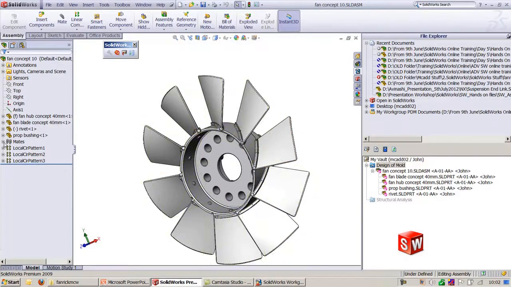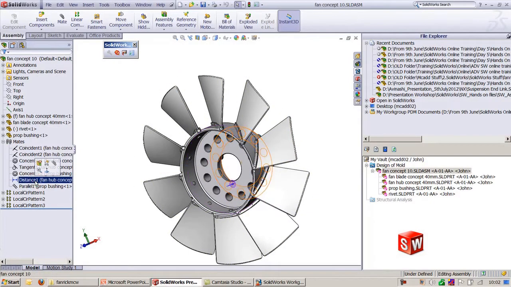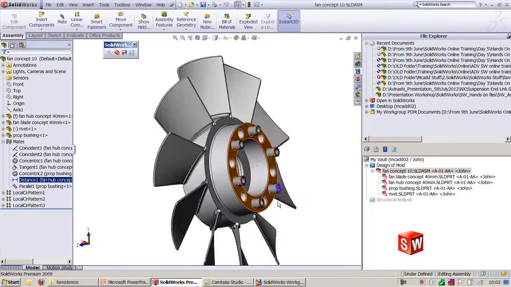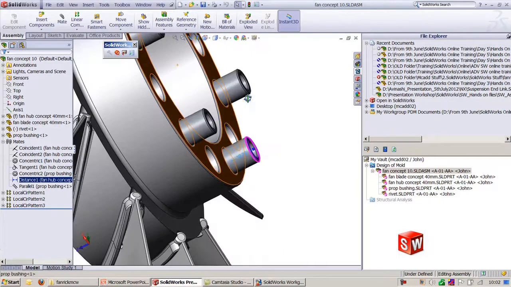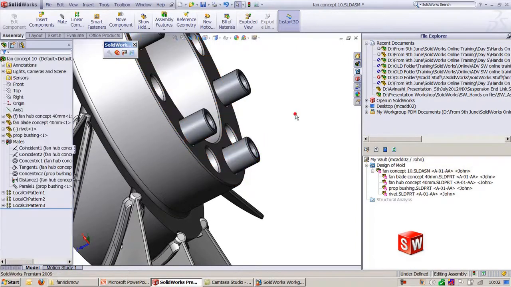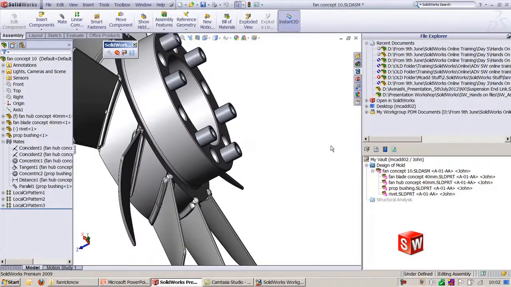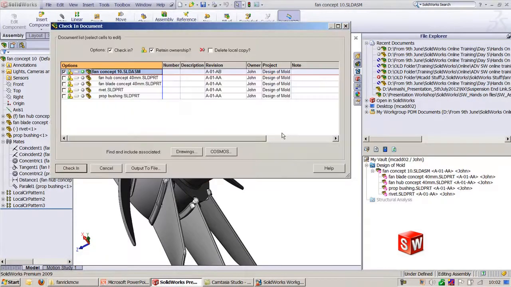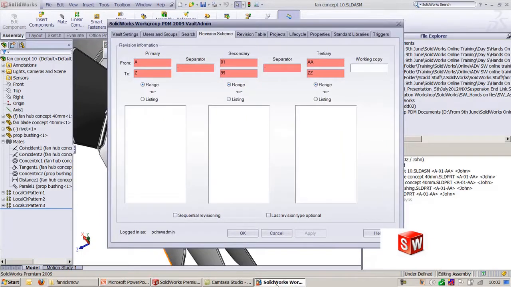Let's see the example. Here the mating condition distance is given as how much? The distance is 12.7. I'll make it 13. Okay, Control B. Now let's go and check in this. You can see here it starts with A01 ab. Similarly it will go ac, ad, ae, af, ag. It will end with az, and once again ba, bb, bc. So this is the revision scheme we had set here.